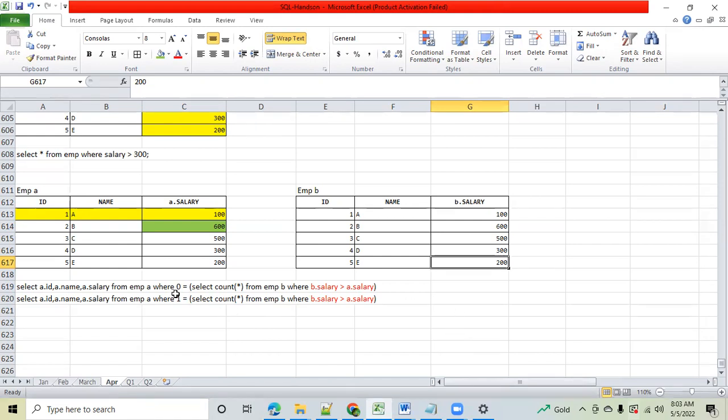That's why I gave 0 here, because I want the highest salary. It means I don't want any record which is greater than A dot salary. So if this count is 0, it means none of the records of this employee B table is greater than this particular record. 0 means no record is greater than this particular record. Is this clear?